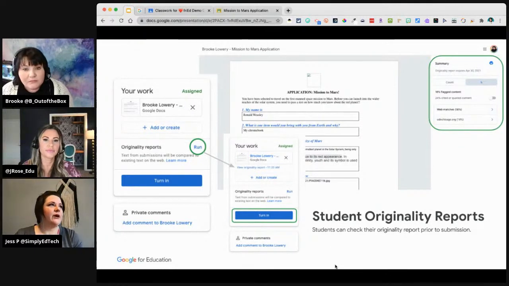We also just got a question, guys, about will the originality report check student to student work? And right now it doesn't, but guess what, guys, that's coming. We're really excited about that.